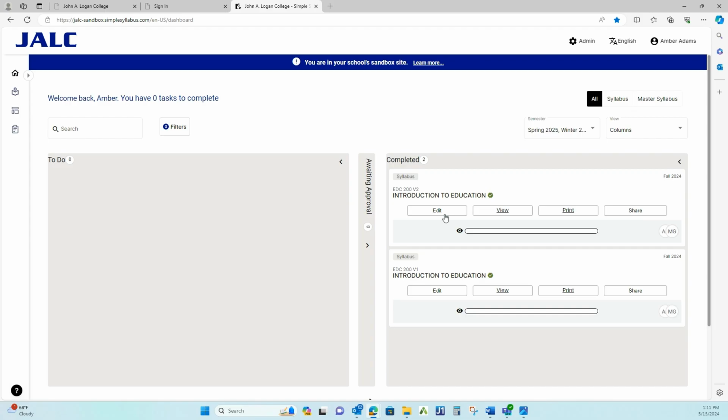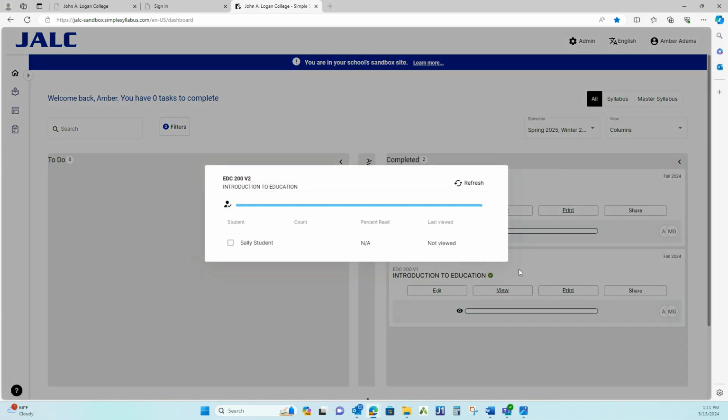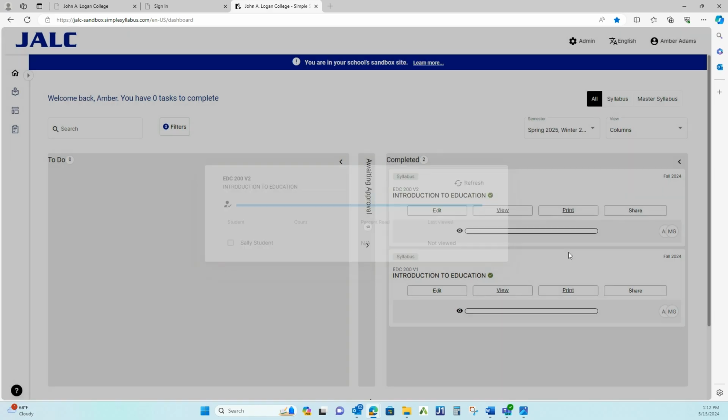Once your students have viewed the syllabus, they will be asked to acknowledge the document at the bottom of the screen. You can view which students have done this by selecting the View bar. It will show you the names of students, the percentage read, and if they've acknowledged the document.